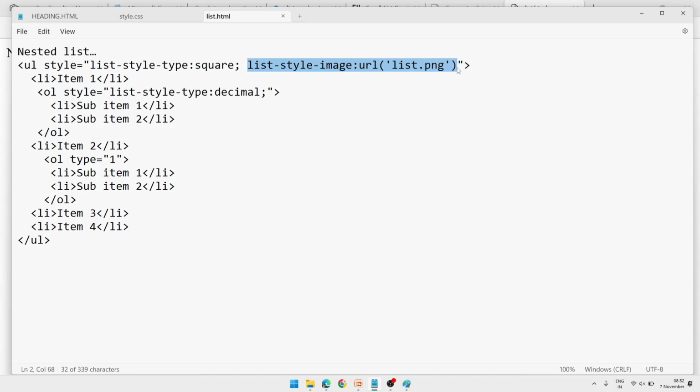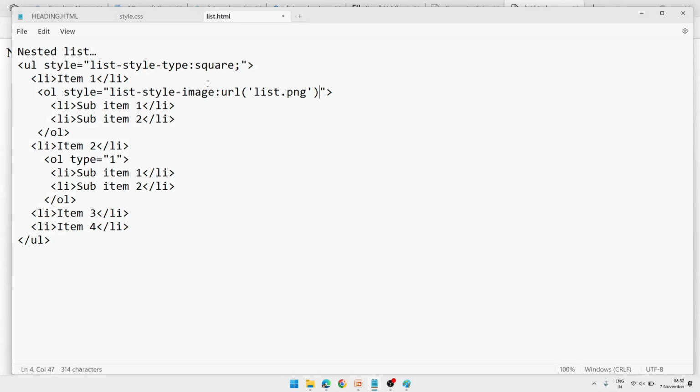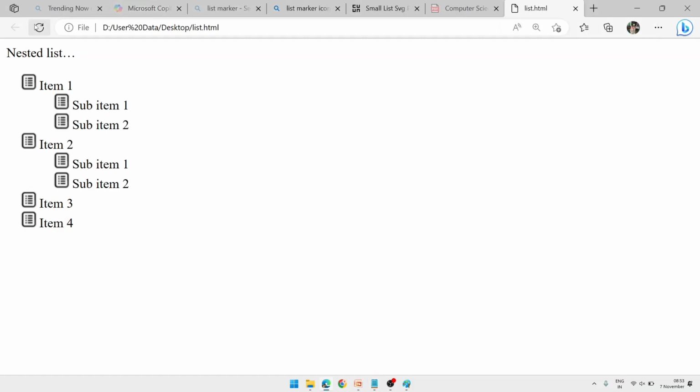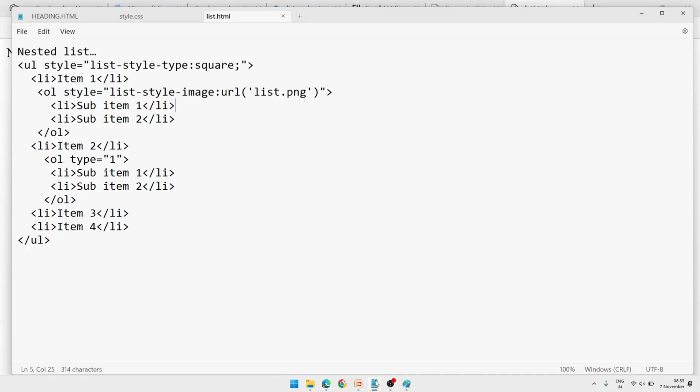So be careful while you are setting list-style-image. If you set it in the main list, then all the items will change into that particular icon. Suppose I want to set it only here, so I can write this property here, save. Now you'll see only the first sublist icon will be changed, the other one will remain numbers only. So file, save. As you can see, only the first sublist changed and the others are the same.